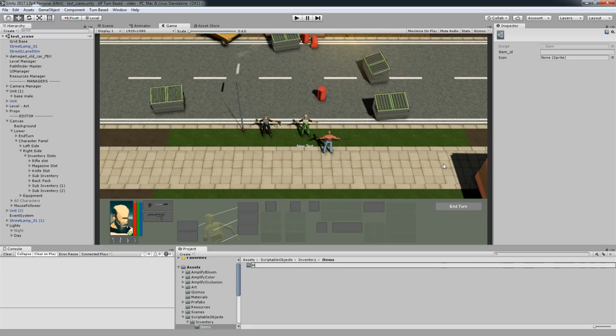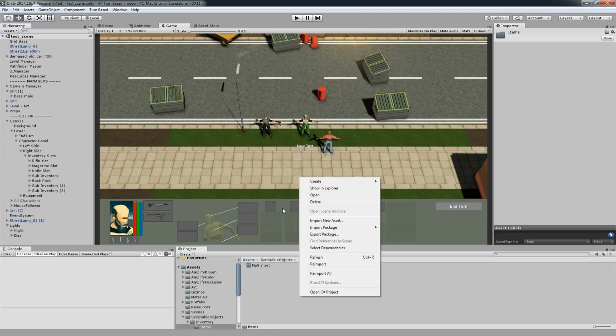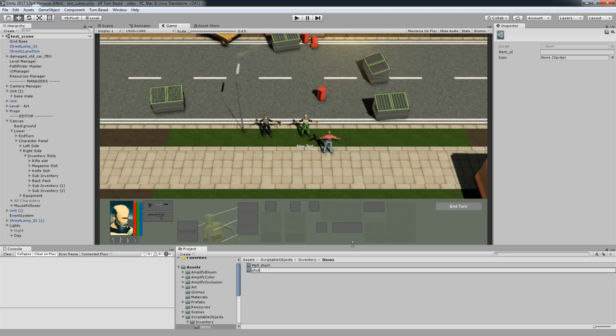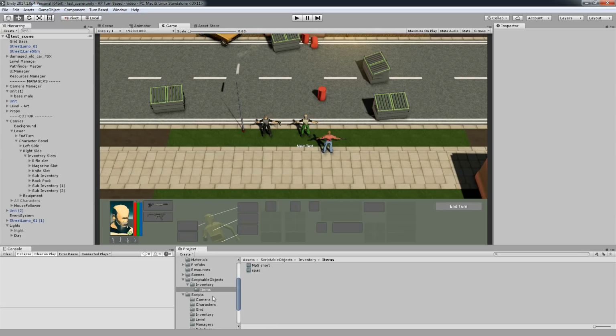For example, we can say MP5 short, compact. Anyway, let's go with short. Item ID. This is unique through all your items. Let's go with shotgun. I think it's called Spaz, I don't know. Keep in mind some names are copyrighted always.